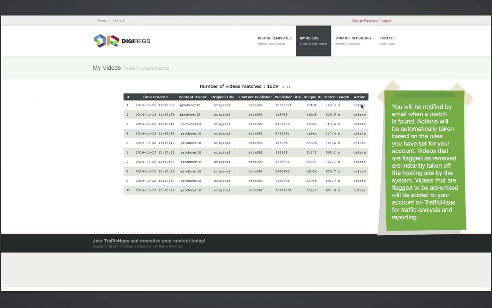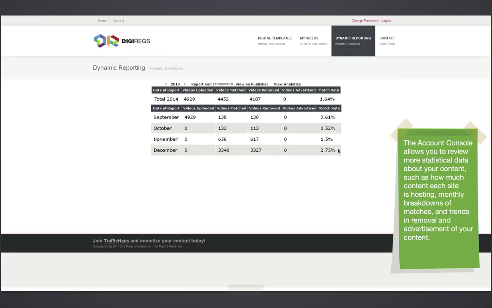Next, we take you to our next page or source of data, which is the number of matched videos. In this case, 1,629 have been matched. You'll see the corresponding action has been taken: delete, advertise, or truncate, and which videos that action was taken on from our production. In this case, you can see the action was delete. Next, we take you to your monthly summary.